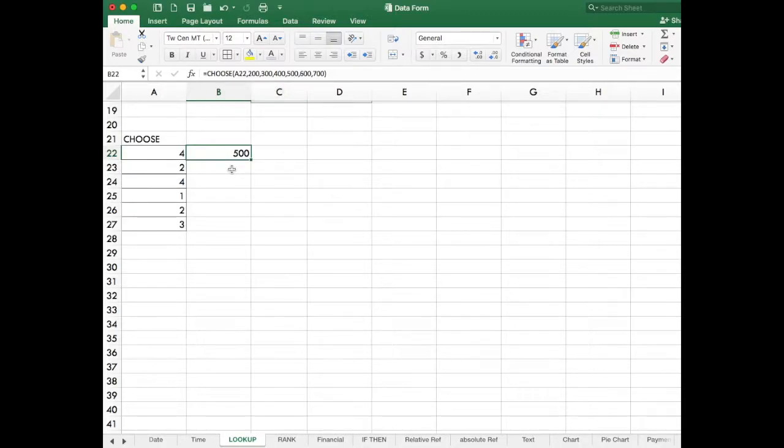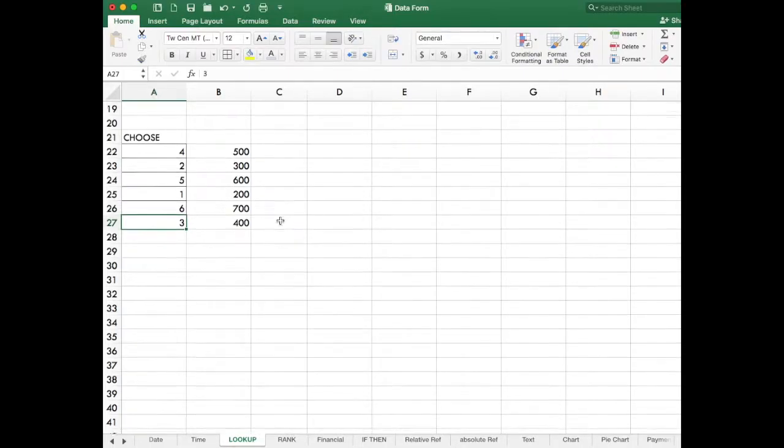So based on that, what would be your prediction for B23 here? It's 2, so most likely 300 because it's the second one. Let's copy this down and see what happens. And in fact, it is 300, which is the second one. Now, if I change one of these to 5, I'm going to get a 600 because that's the fifth one. Now, what's it going to take me to get a 700? Obviously, a 6. And if I do that, then I do get a 700.